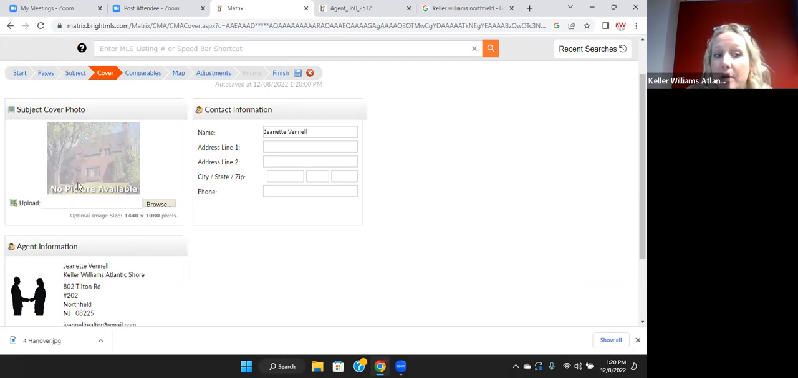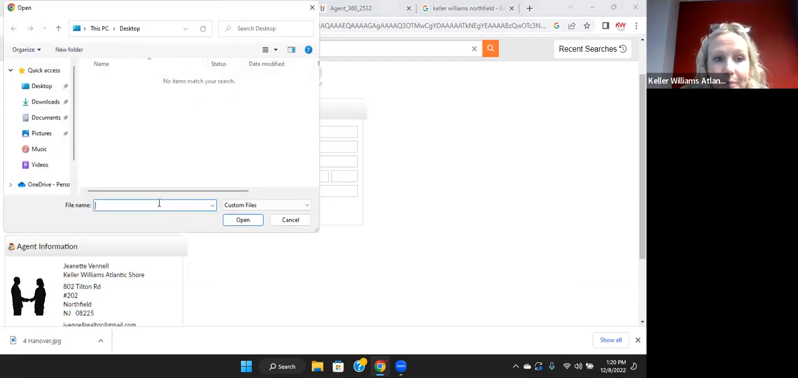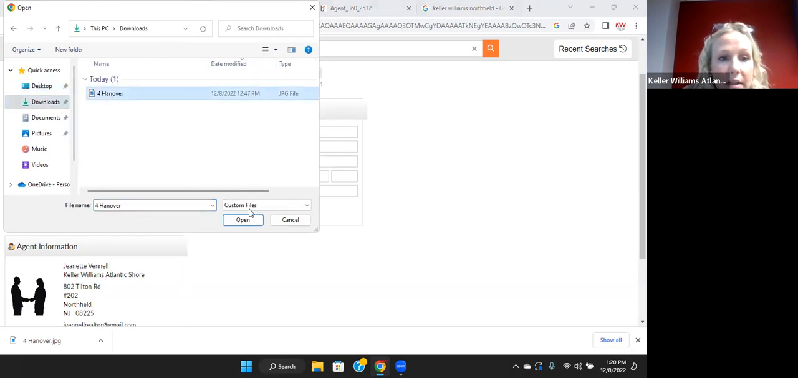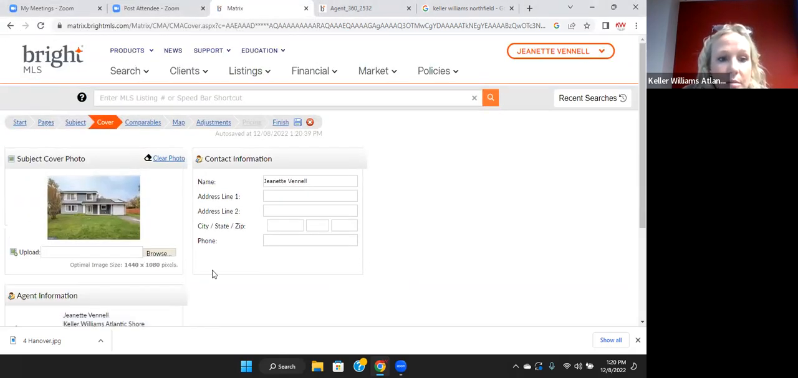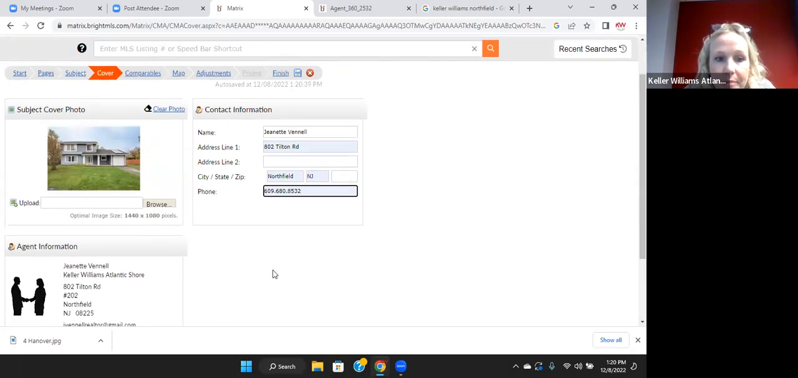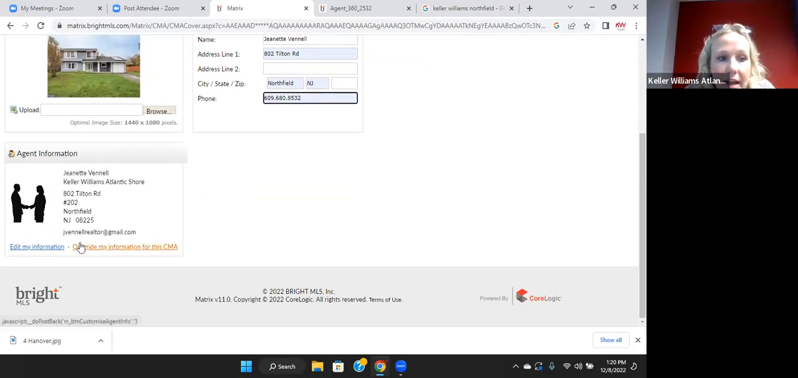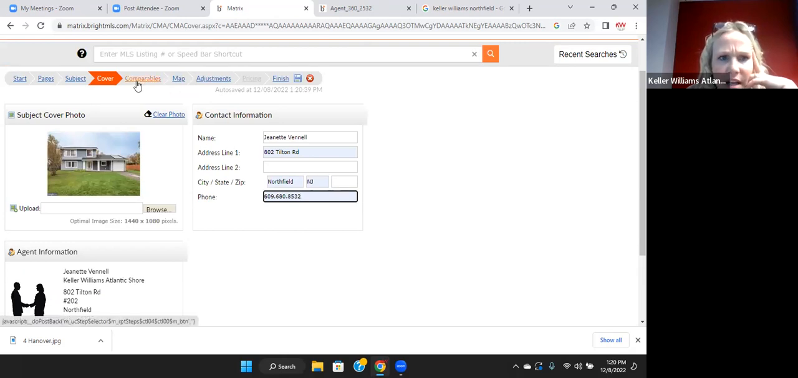So I downloaded that picture before of the home. So we're gonna put that in wherever it went. There it is. So we'll put that in here just so it looks nice. An address for me, we'll put in the Northfield office. Put in my phone number. Agent information. You can put your own picture over here if you want to do that. I think it'll ask me again later.